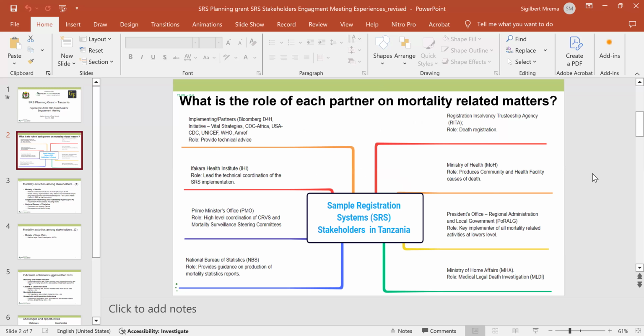Yes, so we have a number of partners that we identified, and we also tried to discuss and identify their roles. The first one is called RITA, whose main role is to document all vital events that happen in the country, but also the registration of deaths. So this is their big role. Also, we have the Ministry of Health, and their main task is to assign the causes of deaths that happen in the health facilities, but also from the community.